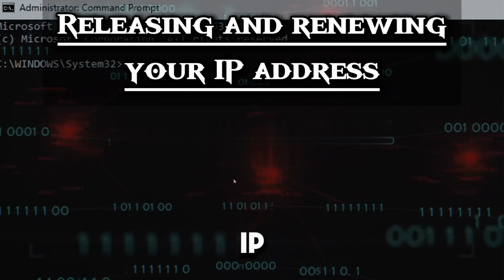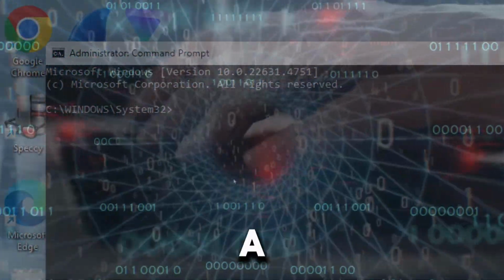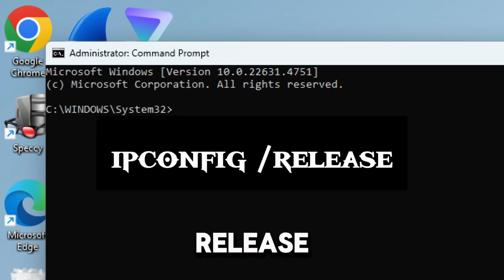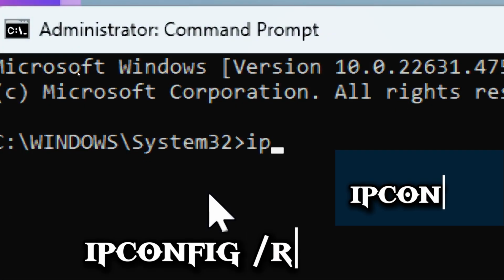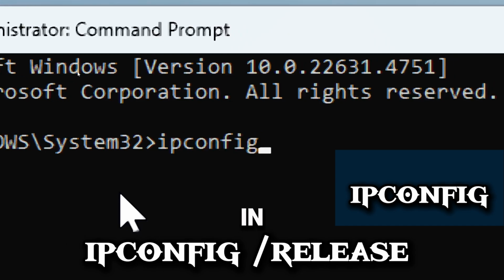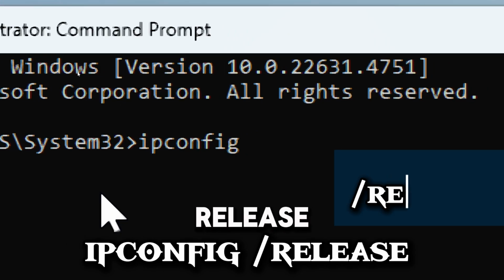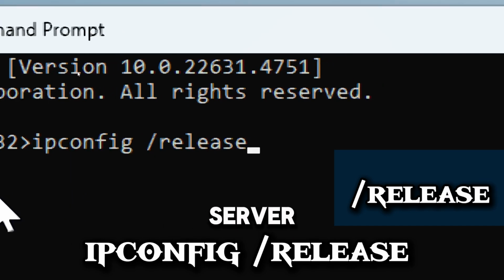Releasing and renewing your IP address can potentially boost online anonymity by obtaining a new IP address from your internet service provider. The ipconfig /release command instructs your system to relinquish its current IP address. Type ipconfig, which is a built-in Windows command line utility for managing IP configuration settings. /release tells the system to release the IP address assigned by the DHCP server.